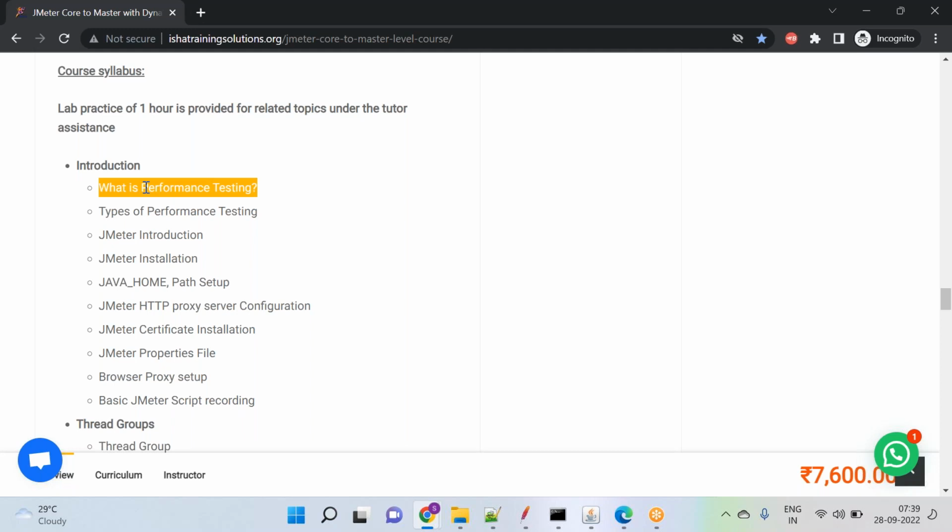Performance testing. And then what are all the types of testing that we are doing in the industry? Right now in the industry we are doing load test, peak load test, stress test, endurance test, scalability test, volume test. Okay, don't worry. Right now, I only gave the names of the test types.